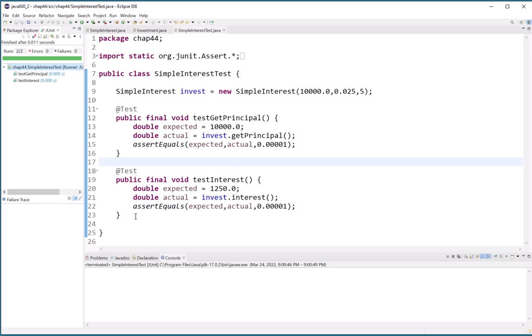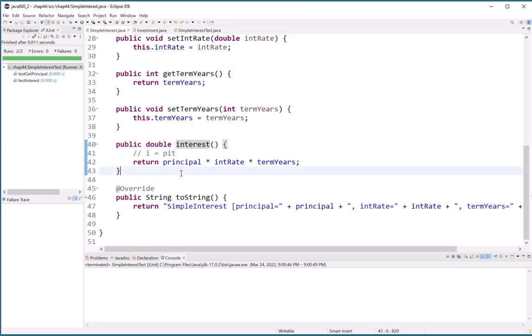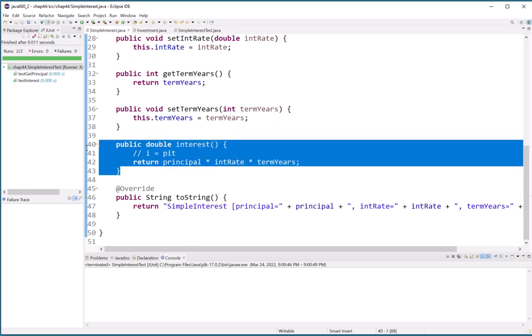Well, I thought I did something like that earlier, but I guess I didn't. So there you have it. It does work fine. Okay. Now it's a little bit unusual to test the getters because you can pretty much count on the fact that they're going to work for you because Eclipse writes those for you. So they should be okay. But custom methods like the interest method that we created in our simple interest class, definitely you want to test those.